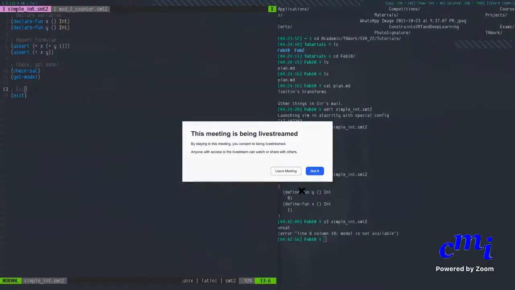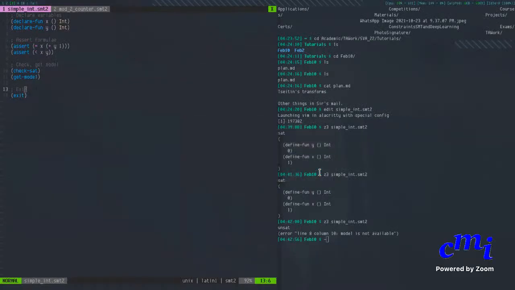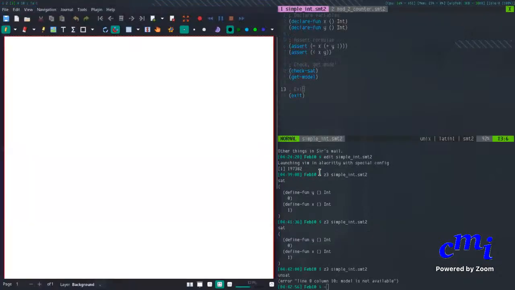SMT3 examples. I just want to talk a little bit about Tseitin transformation, which was mentioned briefly in class. So let me just do that very quickly.